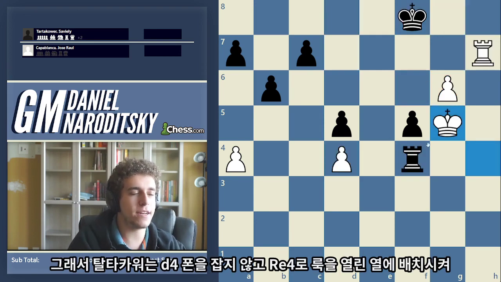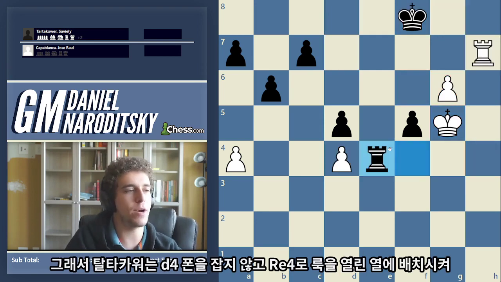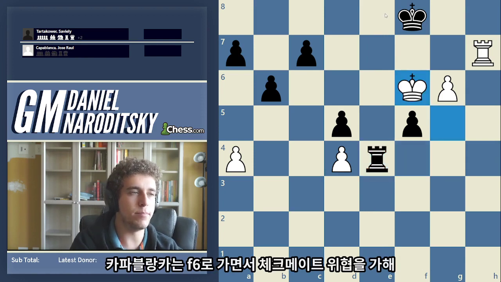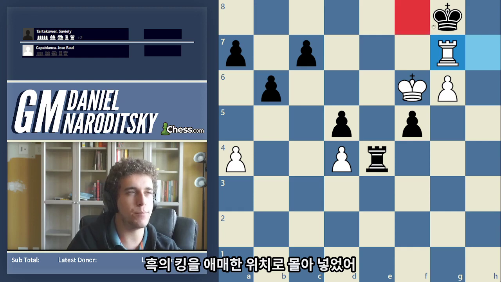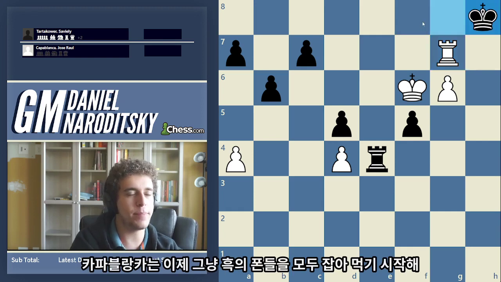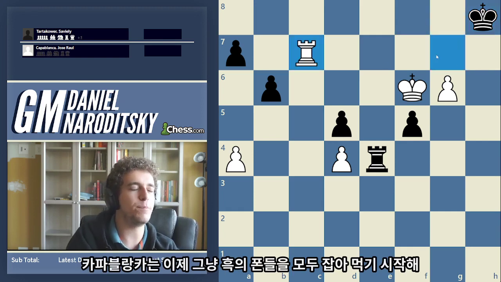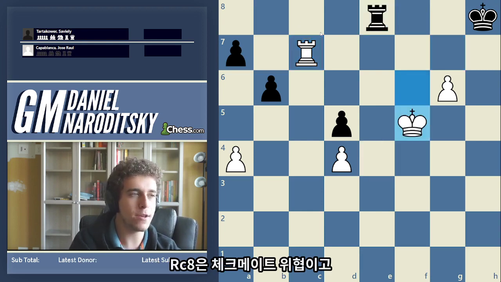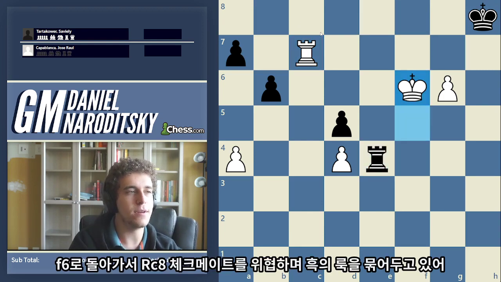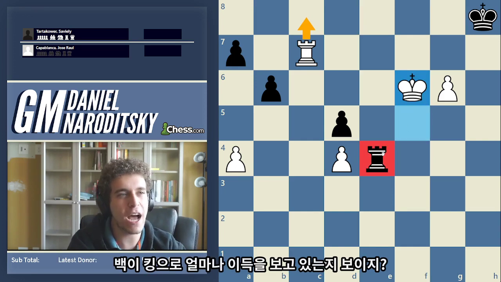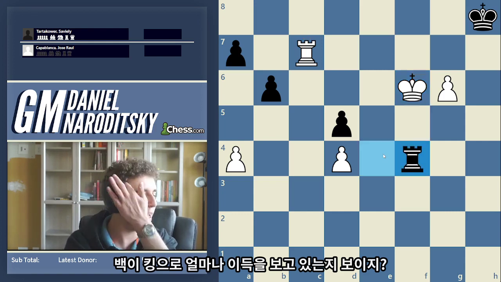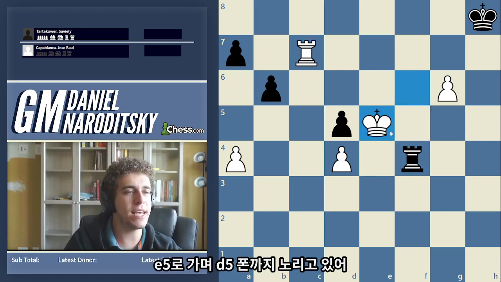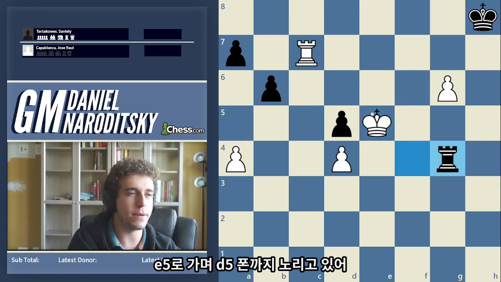So Tartakower, instead of taking on d4, he goes rook e4, tries to keep the rook on an open file. Capablanca slides into f6, threatening mate, rook g7 check, forcing black's king onto an awkward spot. Now Capablanca simply starts collecting all of black's pawns. Rook c8 is a mate threat, the king collects the pawn on f5, goes back to f6 in order to keep black's rook passive. Rook c8 mate is there, and look at how much mileage white is squeezing out of that king. Now, after rook f4 check, the king goes on to greener pastures, goes on to e5 in order to collect the d5 pawn.